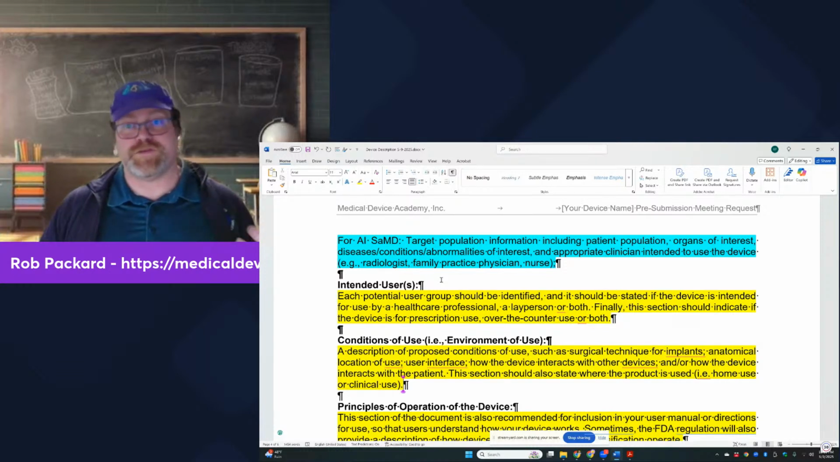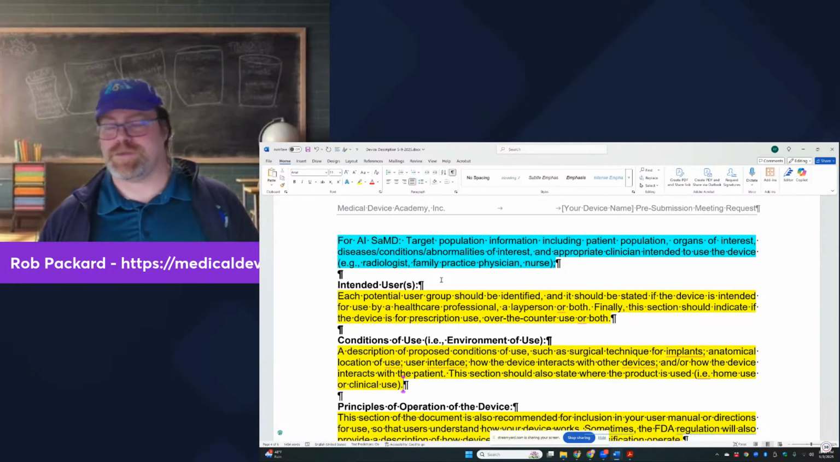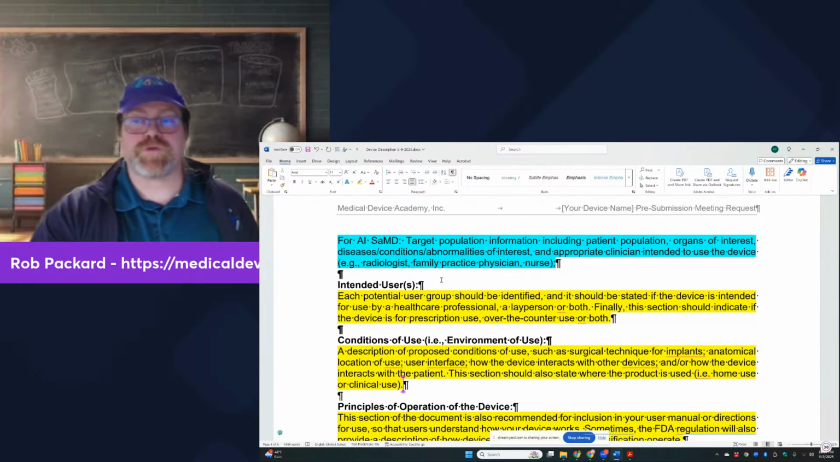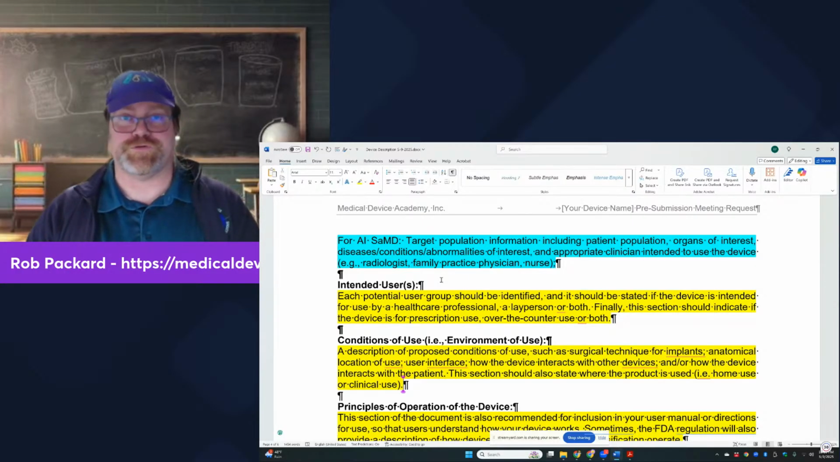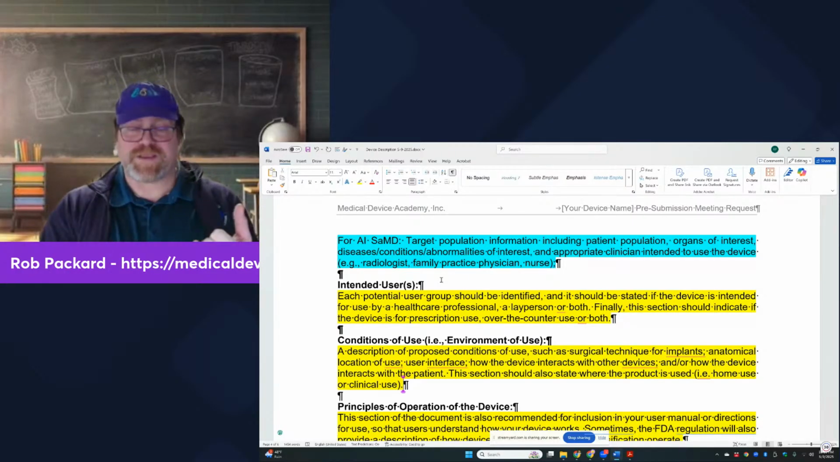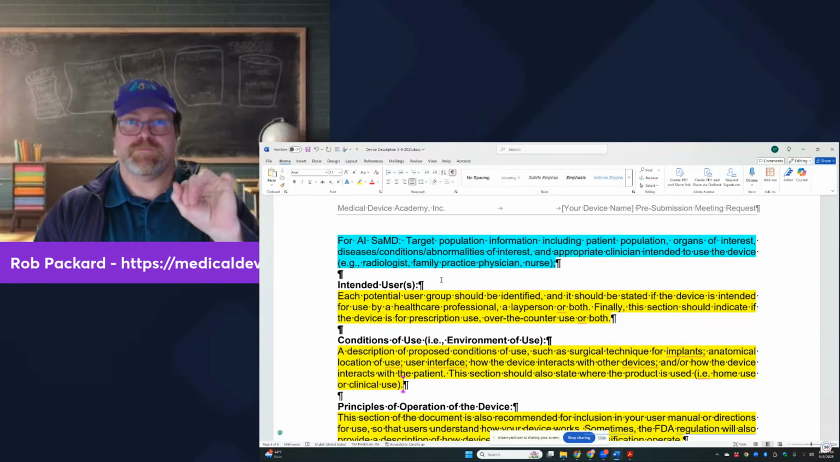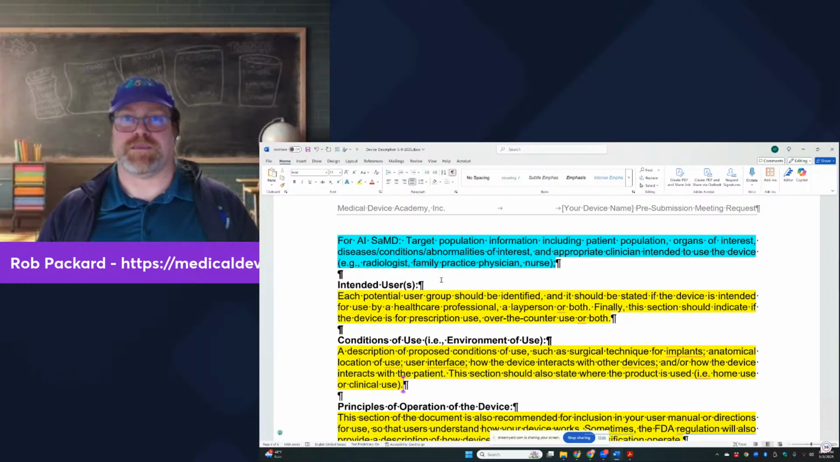So is it going to be used in the dark? Is it going to be used in the ICU? Is it going to be used on an ambulance? And don't go crazy with the conditions for use thing either. That's not a contest to see who can come up with the most use environments. Professional healthcare facility, that's 1. Home use, that's 2. Ambulatory environment, that's 3.